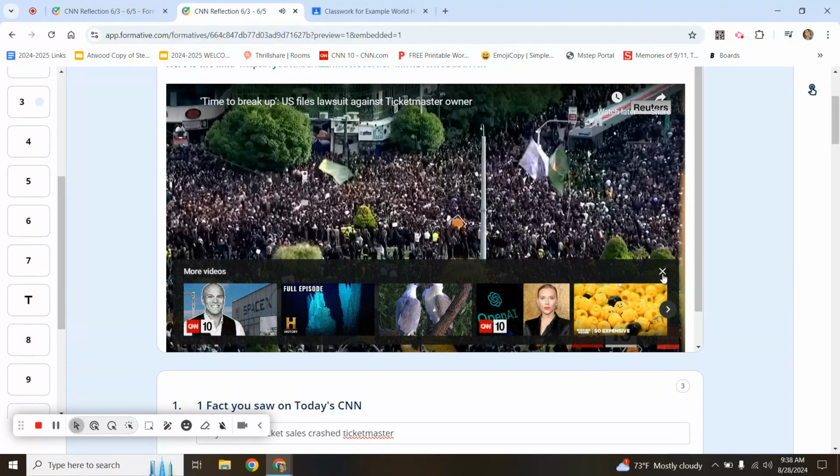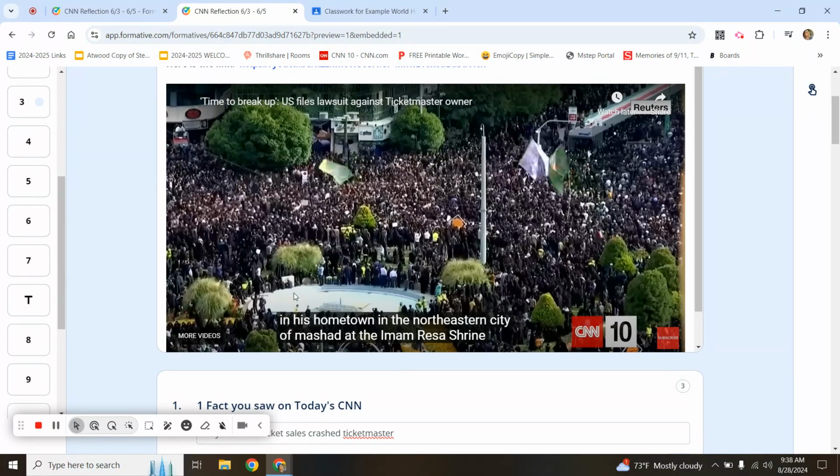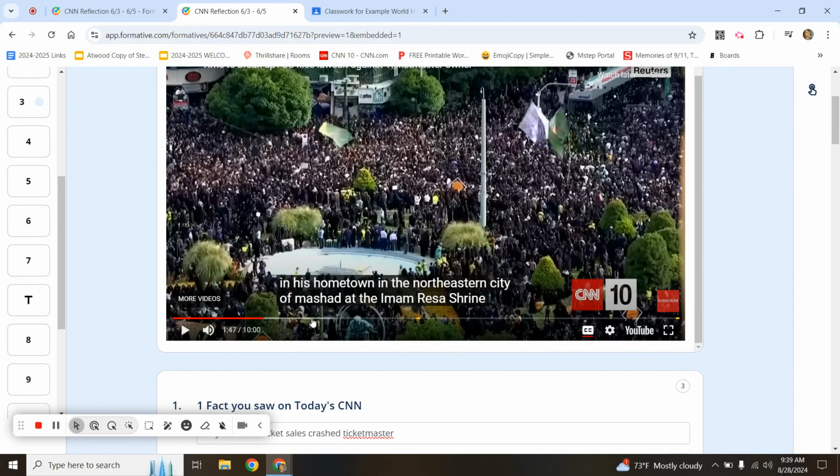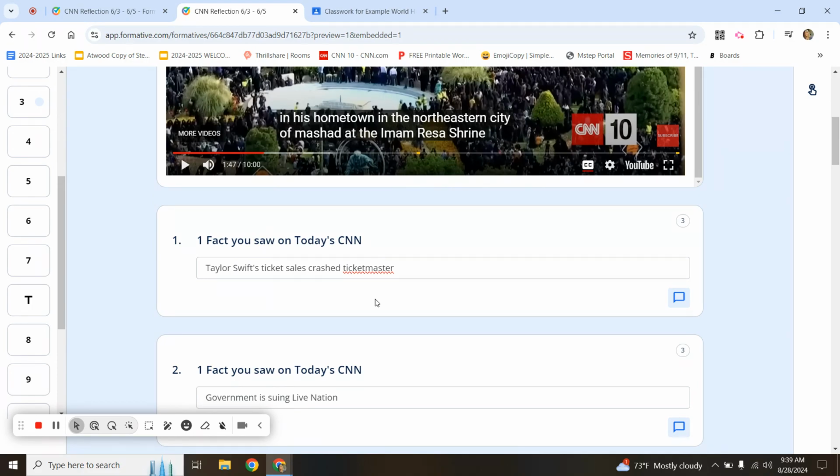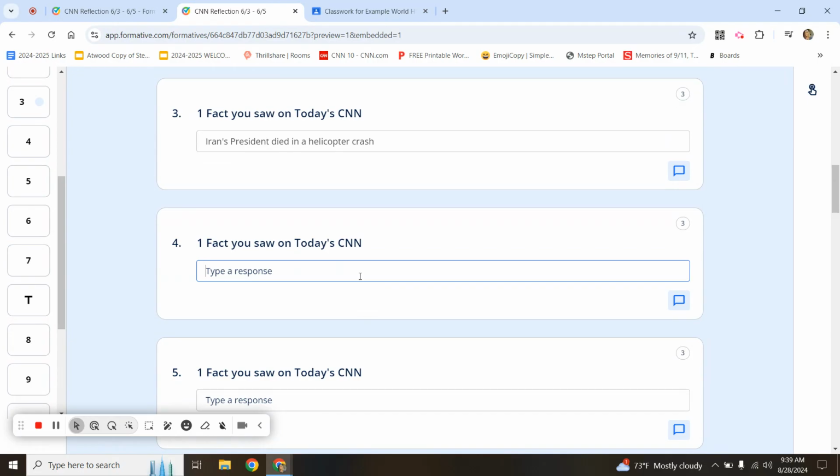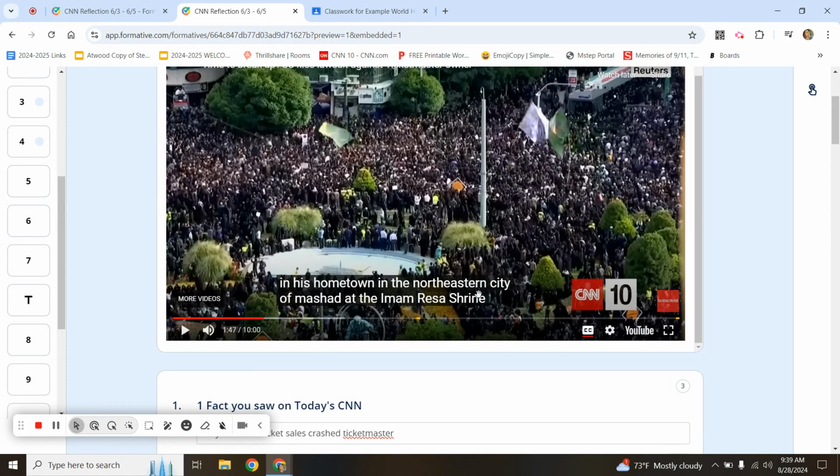Oh, I wanted to pause that right when, okay, I did. So this is good. I paused it right where it spells it for you. So the president was buried in the northeastern city of Mashhad. We can put that. And if you need to know how to spell it, it's right here. You should never have to ask me how to spell things because you have closed captioning. So Iran's president was buried, and we'll just put Mashhad, right? That's what it says. We don't have to put northeastern city. He was buried in Mashhad.